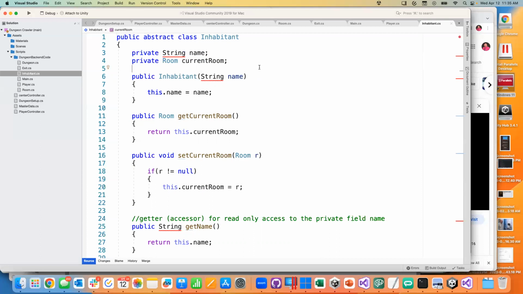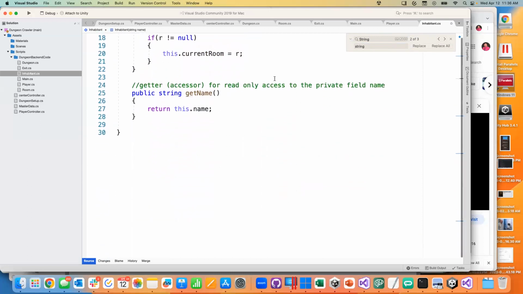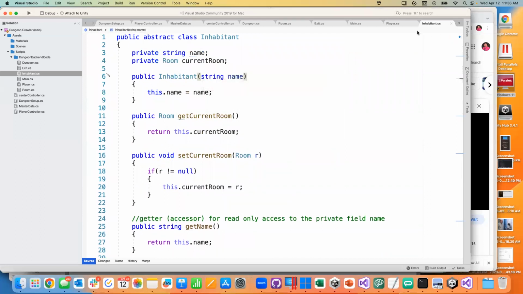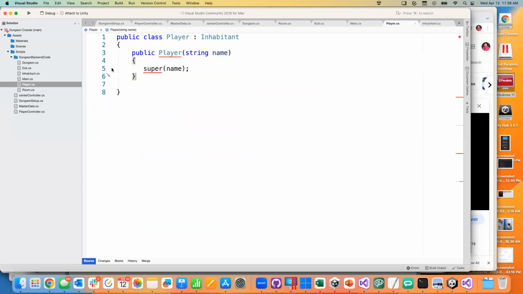So let's update inhabitant here. I'm going to go ahead and do a search. Capital S string, replace with lowercase s string. Done. There's inhabitant. And now I expect if we go back to player, this guy's still not cool.